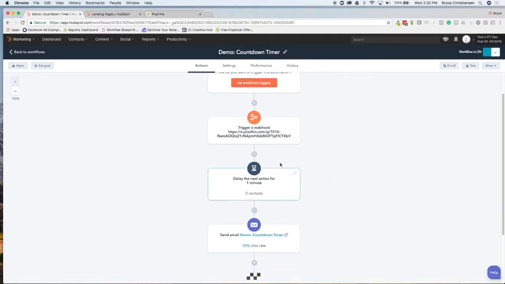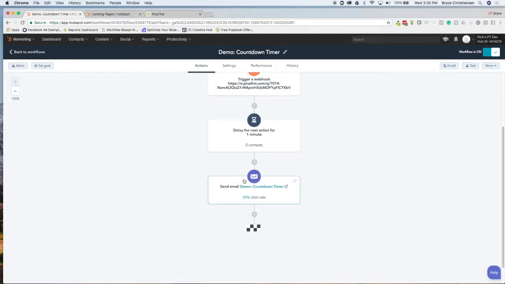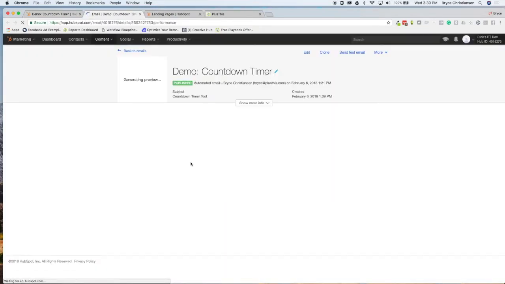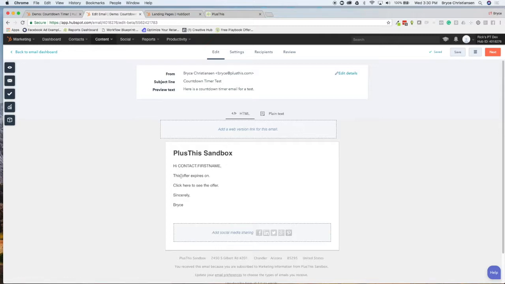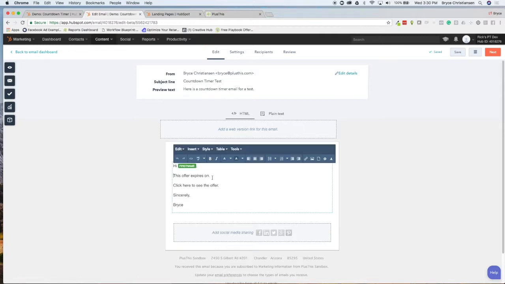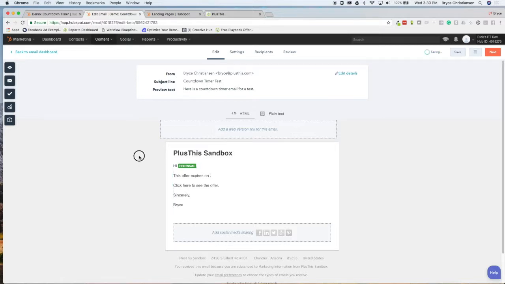It's going to wait a minute so it can run everything it needs to, and then we're going to have an email go out. In this email, I'm going to make a couple edits so we can have a countdown timer added to it, and we can also have it say when the offer expires, which matches 3 days in the future for each individual that goes through it.